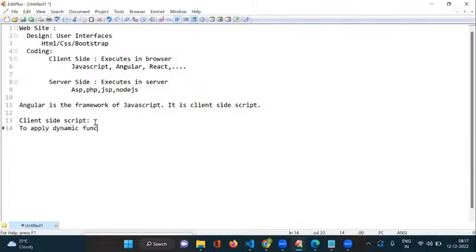The first point in working with client-side script is to apply dynamic functionalities on HTML controls. By default, HTML elements. Here the browser is providing some controls like text box, button, radio button.